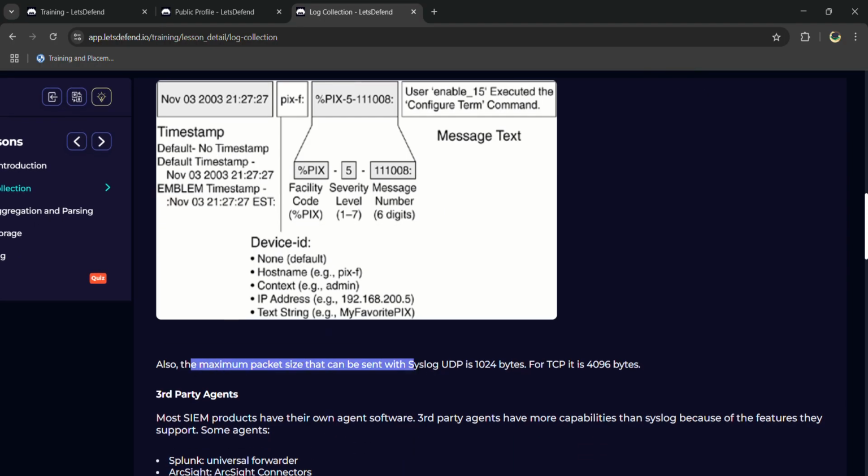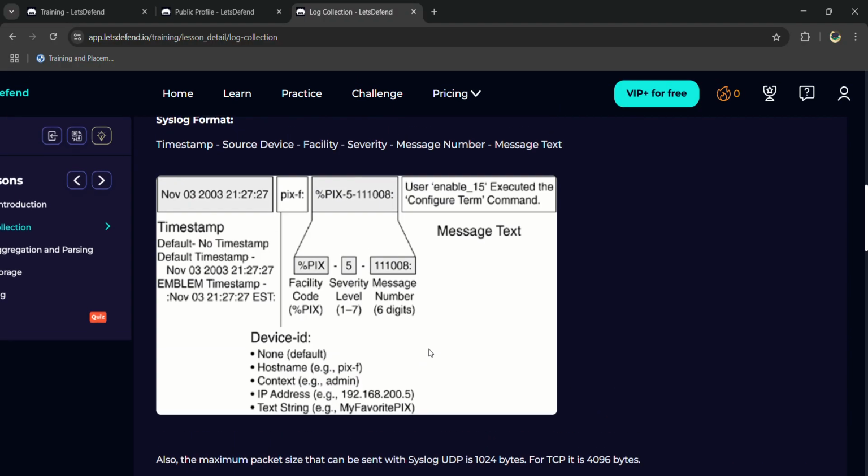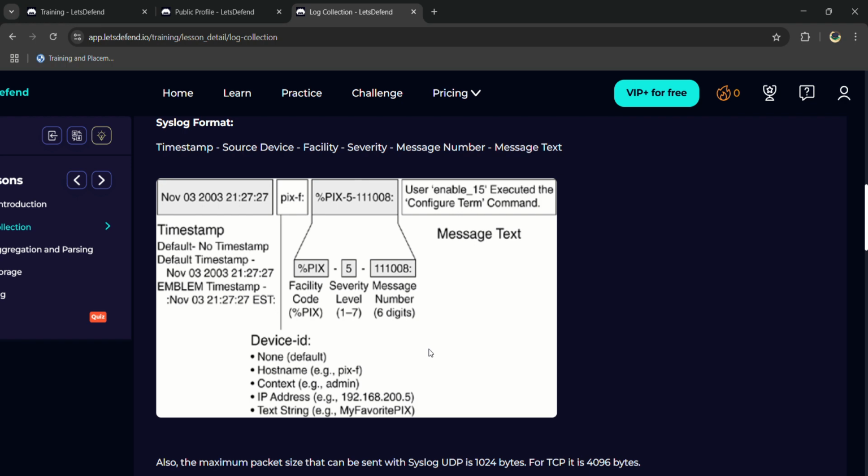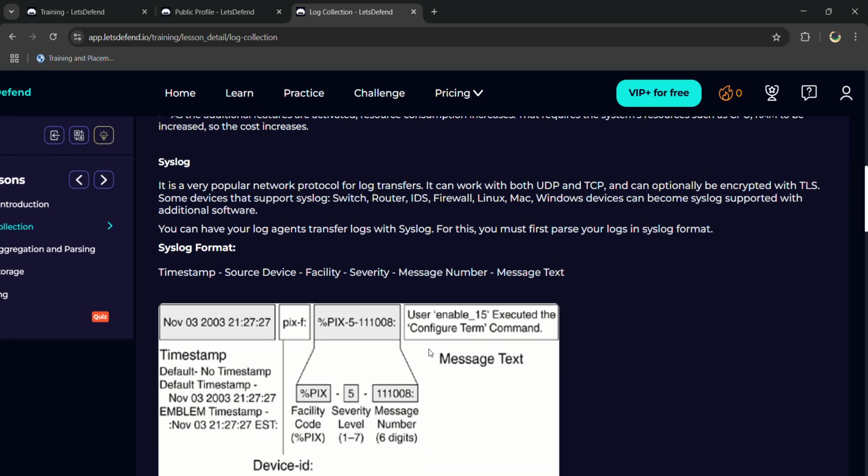The minimum packet size that can be sent with syslog UDP is this byte, and for TCP this is this byte. So the packet has to be of this byte so that the log can be transferred, right?